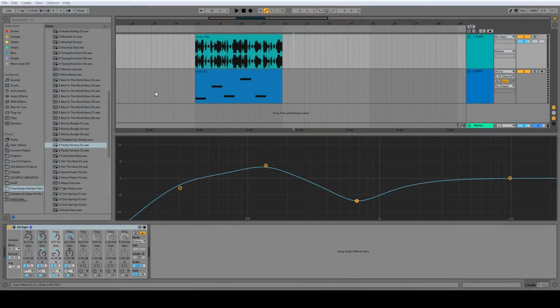Ableton 10 has been announced. I was lucky enough to get an early copy of the beta, so I'm going to run through all the new features, all the small little features, all the big features that they've added in Live 10 as quickly as possible. So let's go. So here we are in Live 10.